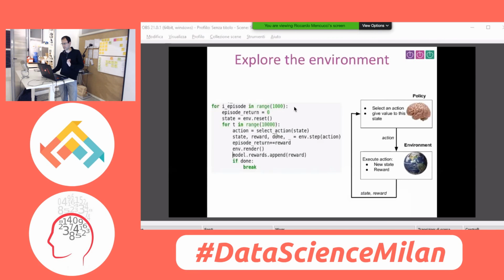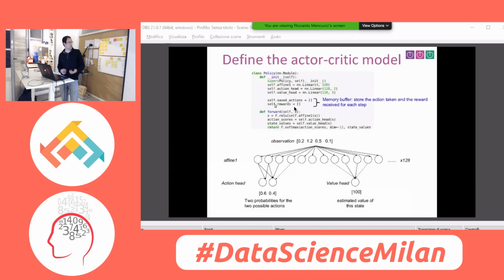So the agent receives already the first observation, the first one. He has to select what to do. So it will select an action and also give a value to this state, which will be recorded in memory. Because, sorry, I didn't tell you, but here there is a memory buffer, basically in this class, which will record the action taken and the reward he got for every step. So for every episode during his exploration, it will record.